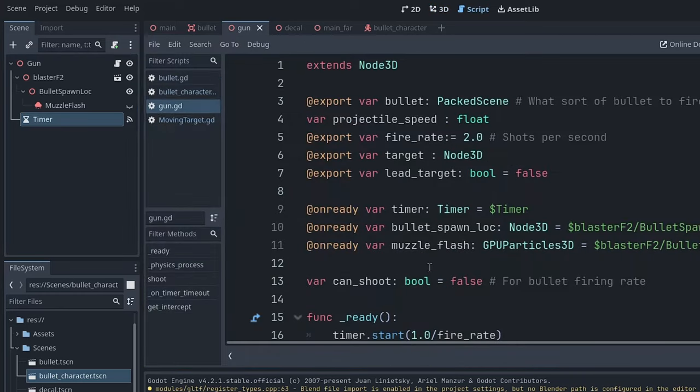The gun script I've already showed you most of. That's where all the major work is being done for how to lead the target. There's potentially other places you might want to put it, but for this simple demo, I just put it in the gun. So I'm not really going to go over that code again. You can just scroll back to the beginning of the video and check it out if you want.